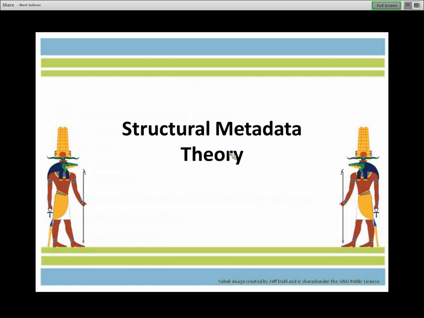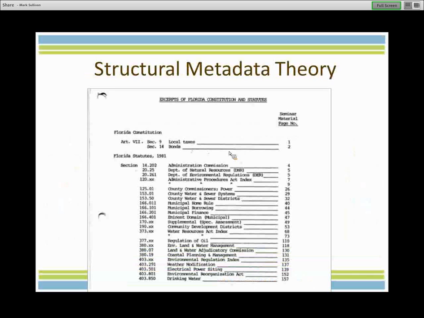Okay, so structural metadata theory. Essentially, what is structural metadata? Because that's a big part of what the quality control tool does, is help you create structural metadata for your items online in SOBEC. So structural metadata is essentially the table of contents. What you're looking at here is a table of contents from a document. And we see the page numbers, we see the names of each chapter.